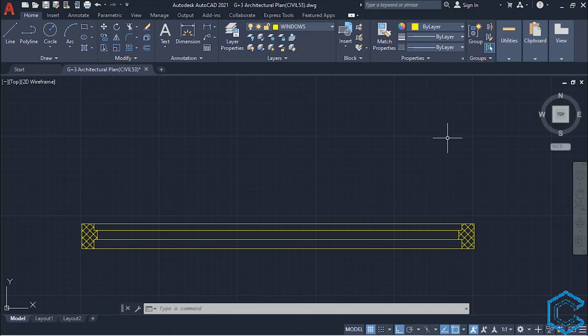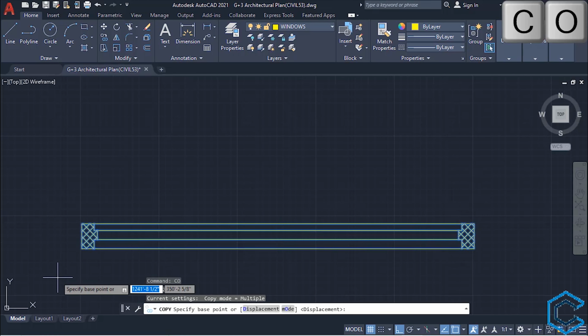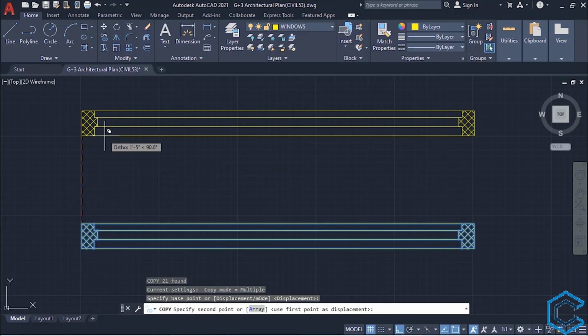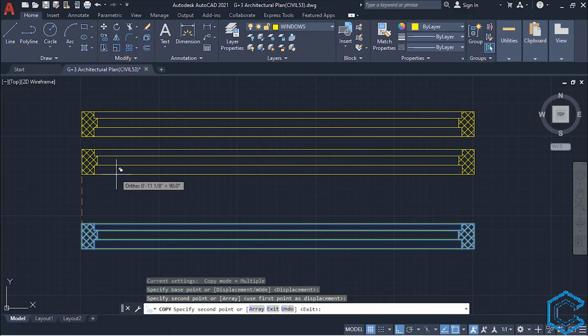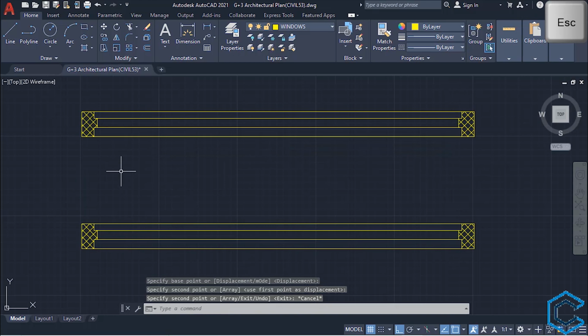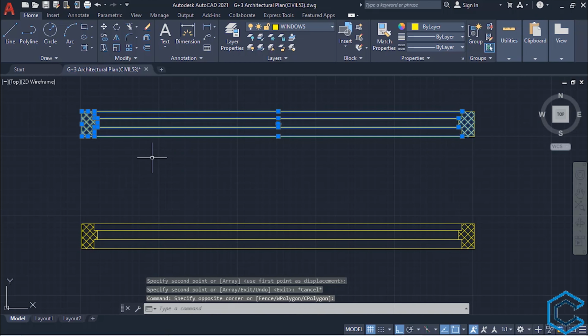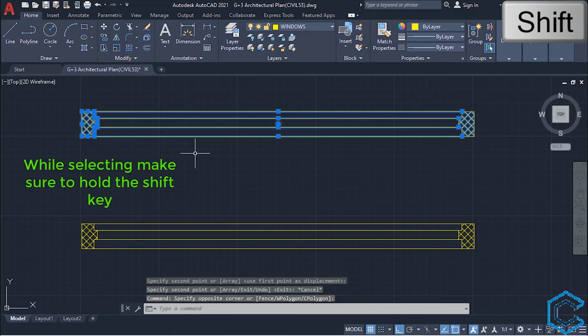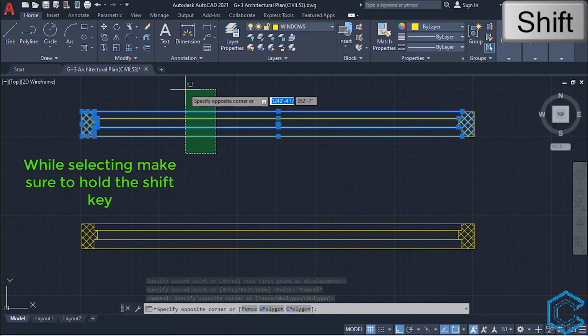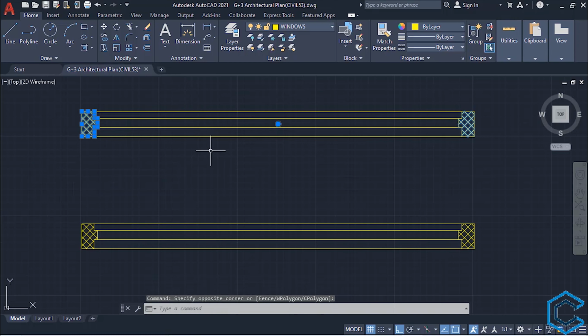Now copy the window, make the other window sizes as well. Select this window like this, type CO, enter, base point, left click. Now left click, press escape to come out of copy command. Now select this cross section like this, and then press and hold shift button to remove this from selection, left click and select it like this.